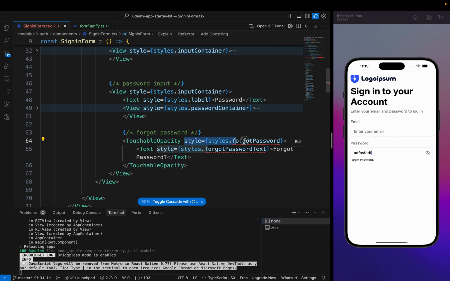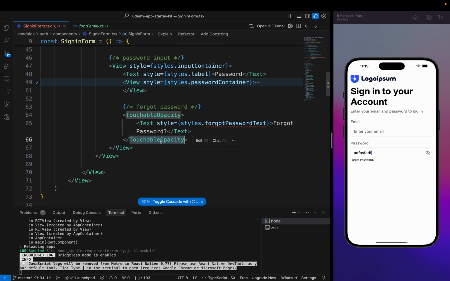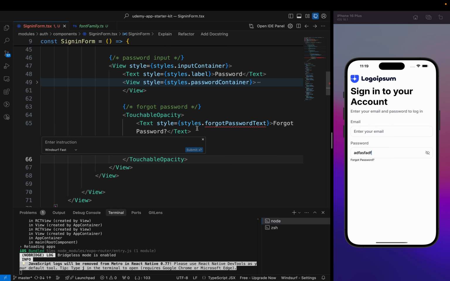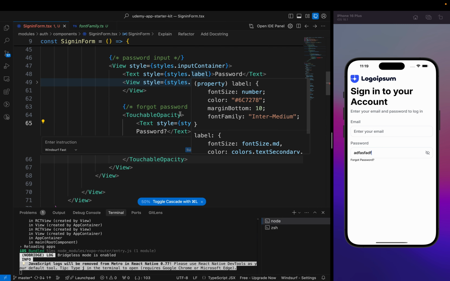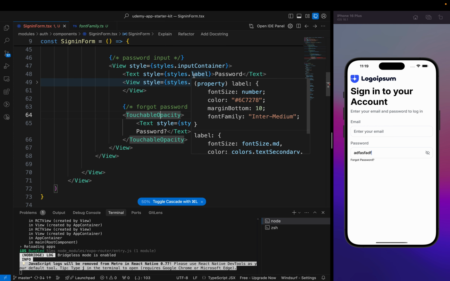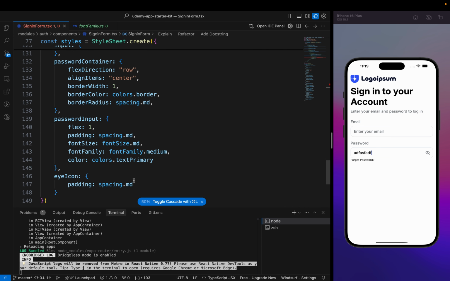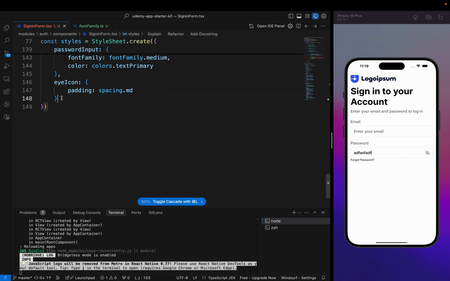If you don't want it to be a forget password, we can get rid of this. And we're gonna have a text as well, styles dot forget password, inside the touchable opacity. All right, now let me copy this forget password name and go to the bottom. You see, we are getting auto suggestions just because I've been using a Windsurf editor. That's why I'm getting all these suggestions. Now I went to the bottom, and here we're gonna add this forget password.